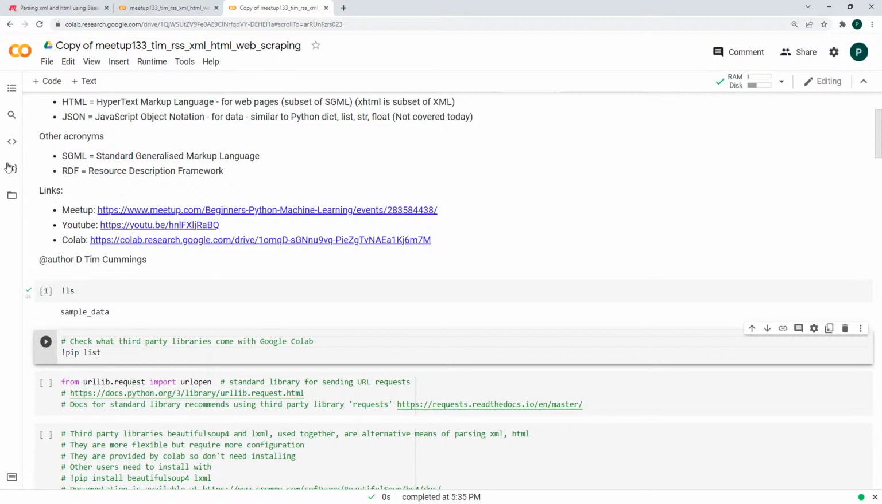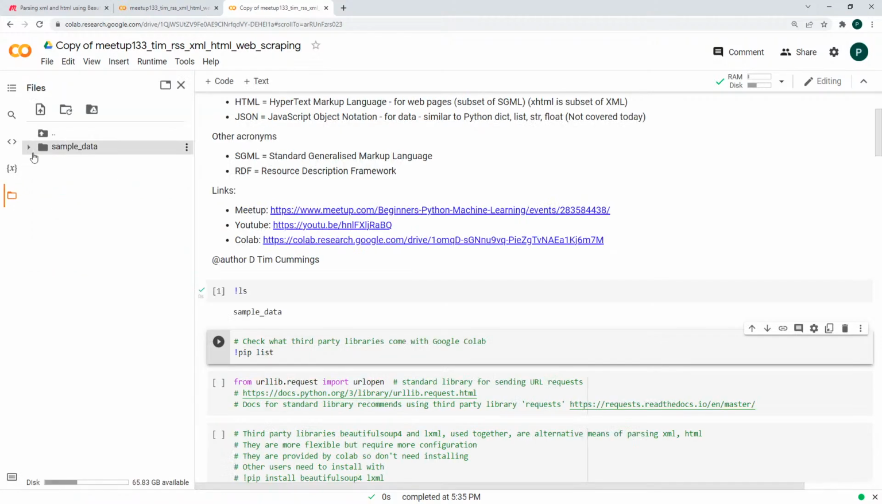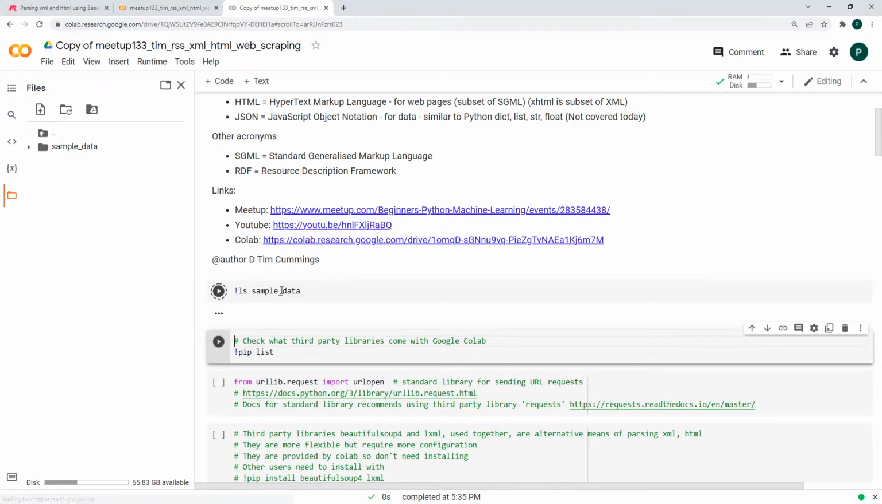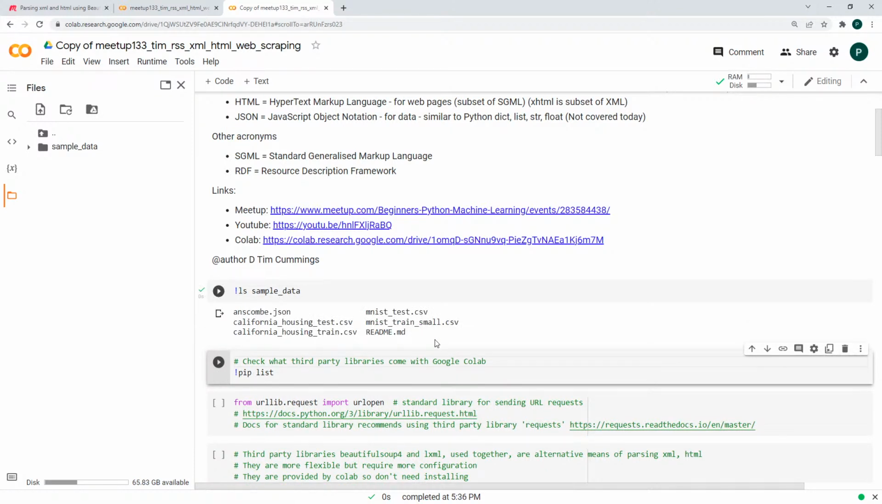Okay, and if you look over here on the left, you'll see there's another way of looking at the folder you're currently in, and there's the folder called sample data, and you'll see that there's a few files of sample data in there. So even I could have done ls, let's see, ls sample data, and it would give me the list of files that are in that folder.